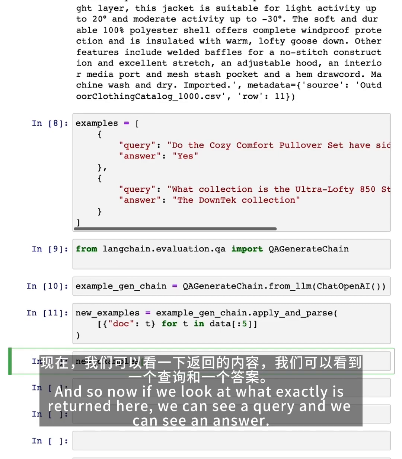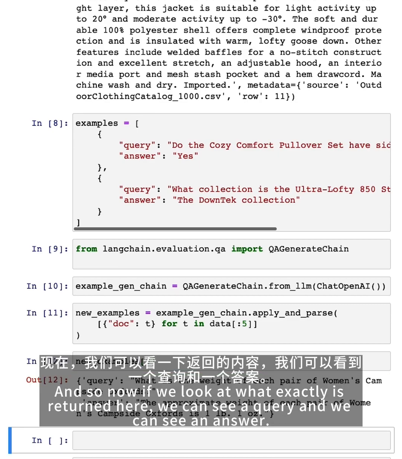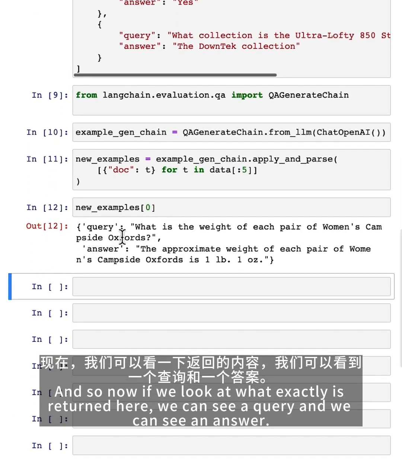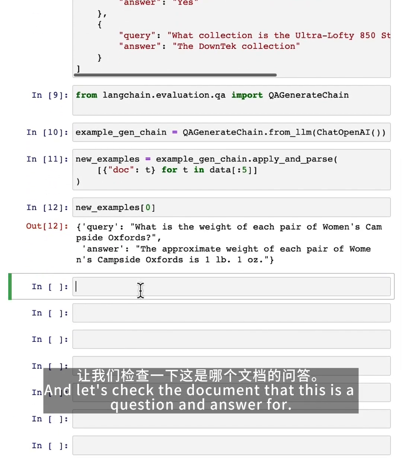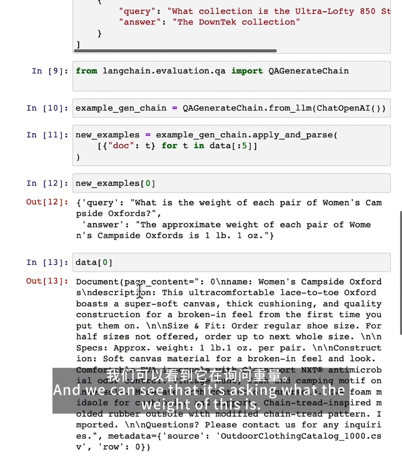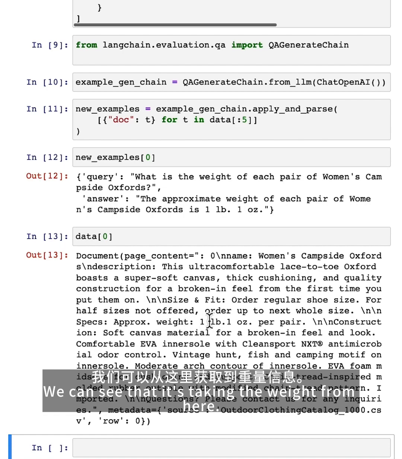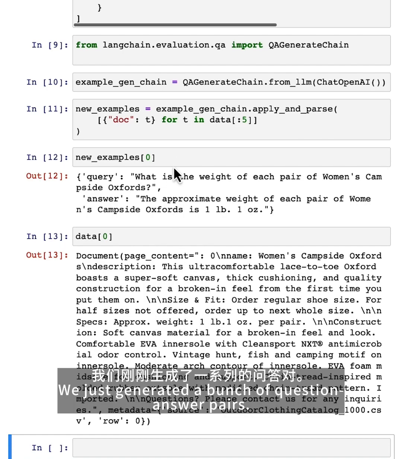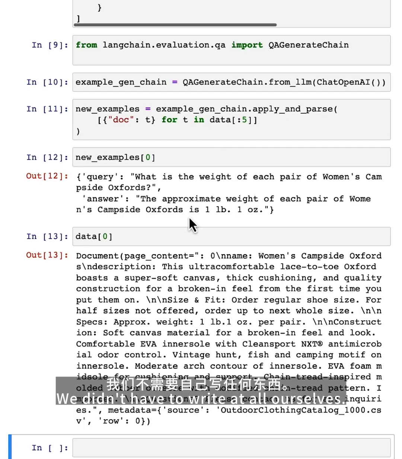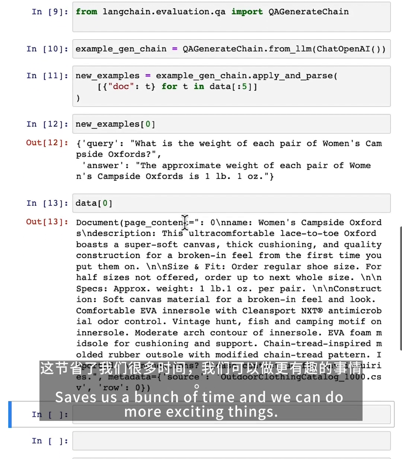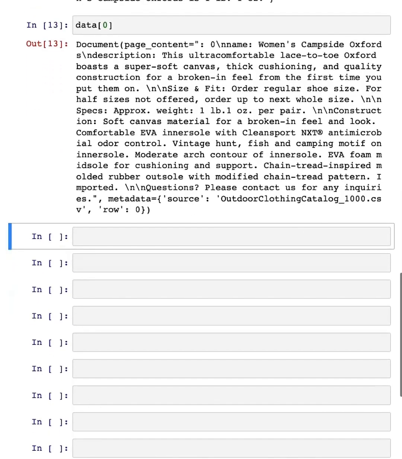And so now if we look at what exactly is returned here, we can see a query and we can see an answer. And let's check the document that this is a question and answer for. And we can see that it's asking what the weight of this is. We can see that it's taking the weight from here. And look at that. We just generated a bunch of question answer pairs. We didn't have to write it all ourselves. Saves us a bunch of time and we can do more exciting things.